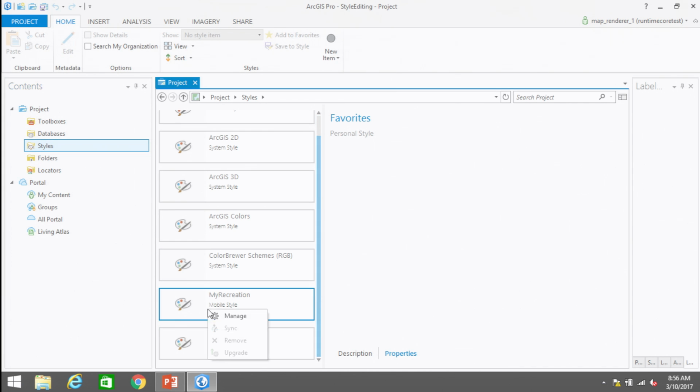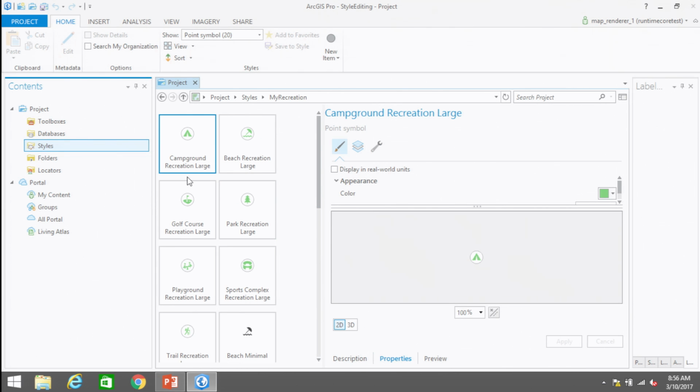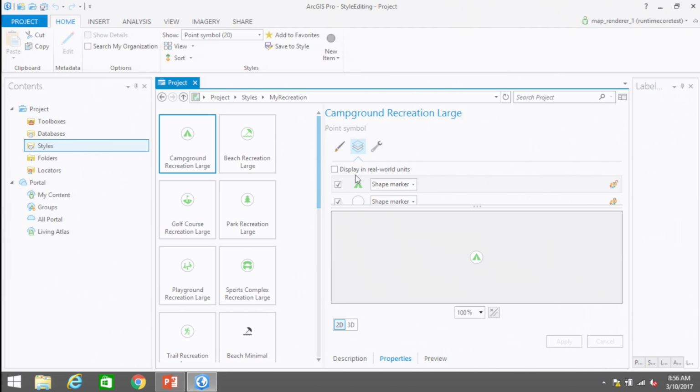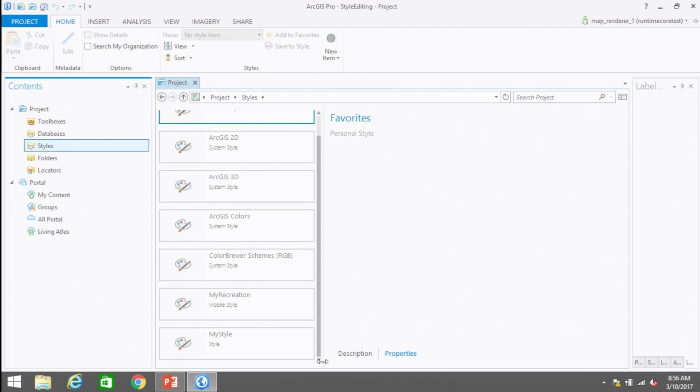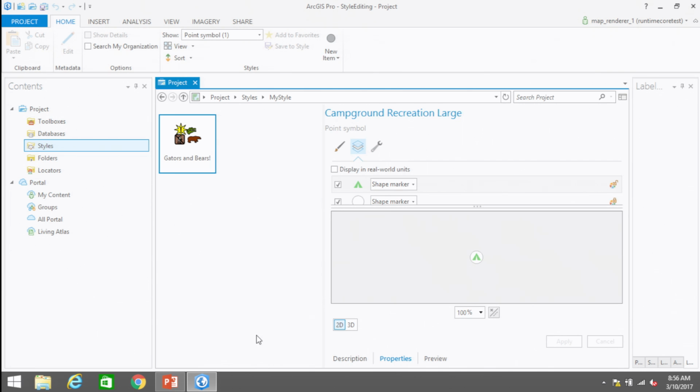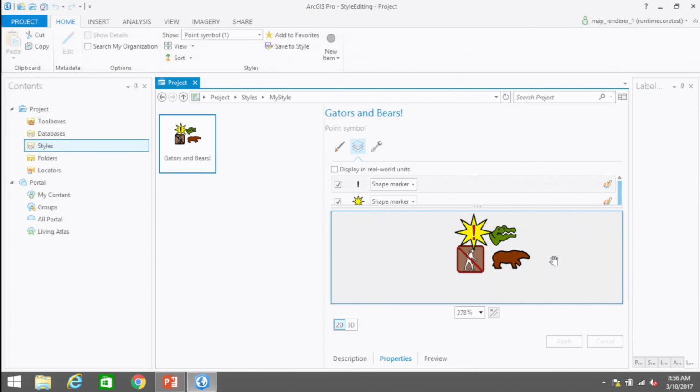So here I have a style file with my campground symbols in it, and you could see that the campground symbols are these multi-layered symbols. You've got two shape markers that make up the symbol. Well, I've also created my own custom symbol that I want to use on my mobile device. It's this symbol. It's gators and bears. If you were at the road ahead, you might have seen this already. But basically, I needed to create a symbol that I could put on a trailhead that says, hikers, don't hike here because there are gators and bears.